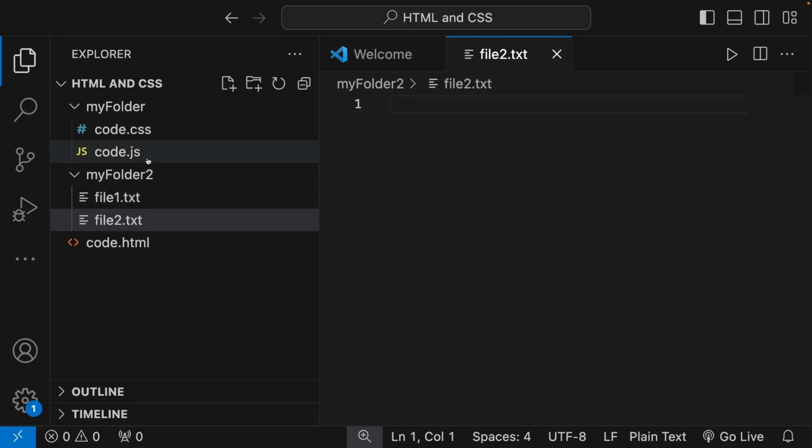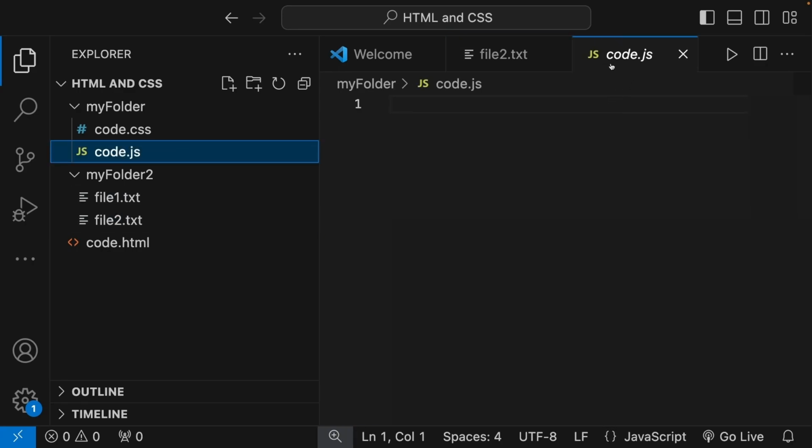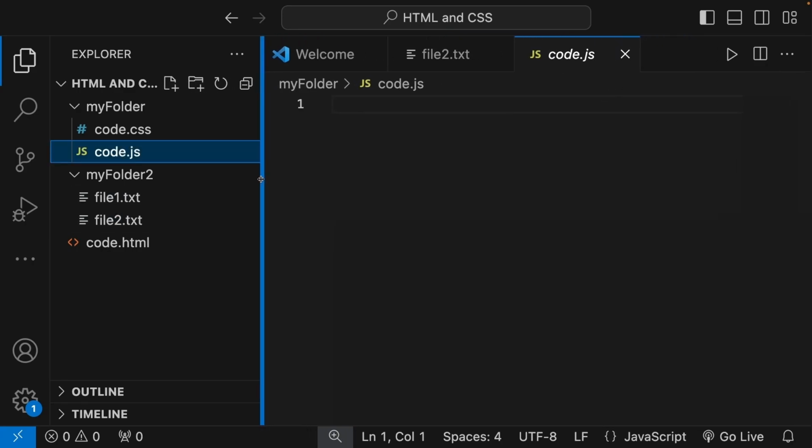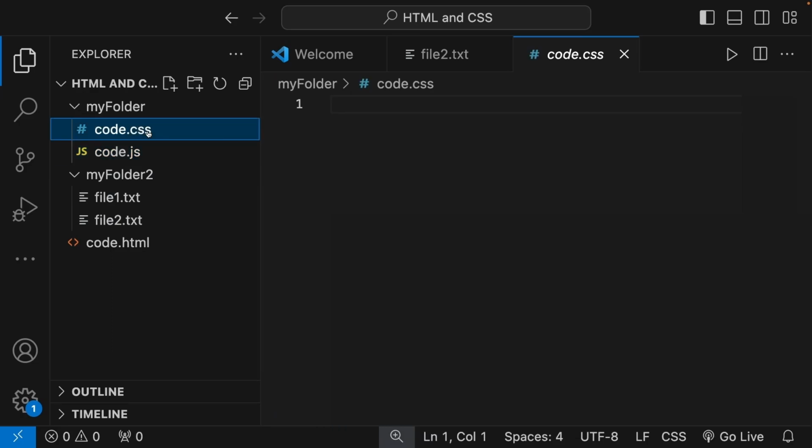So now if you click on any other file, it will open in a new tab, right? That process repeats. If you click on another file, it will open in this tab. So you have to double click again to fix this file inside this third tab, right?